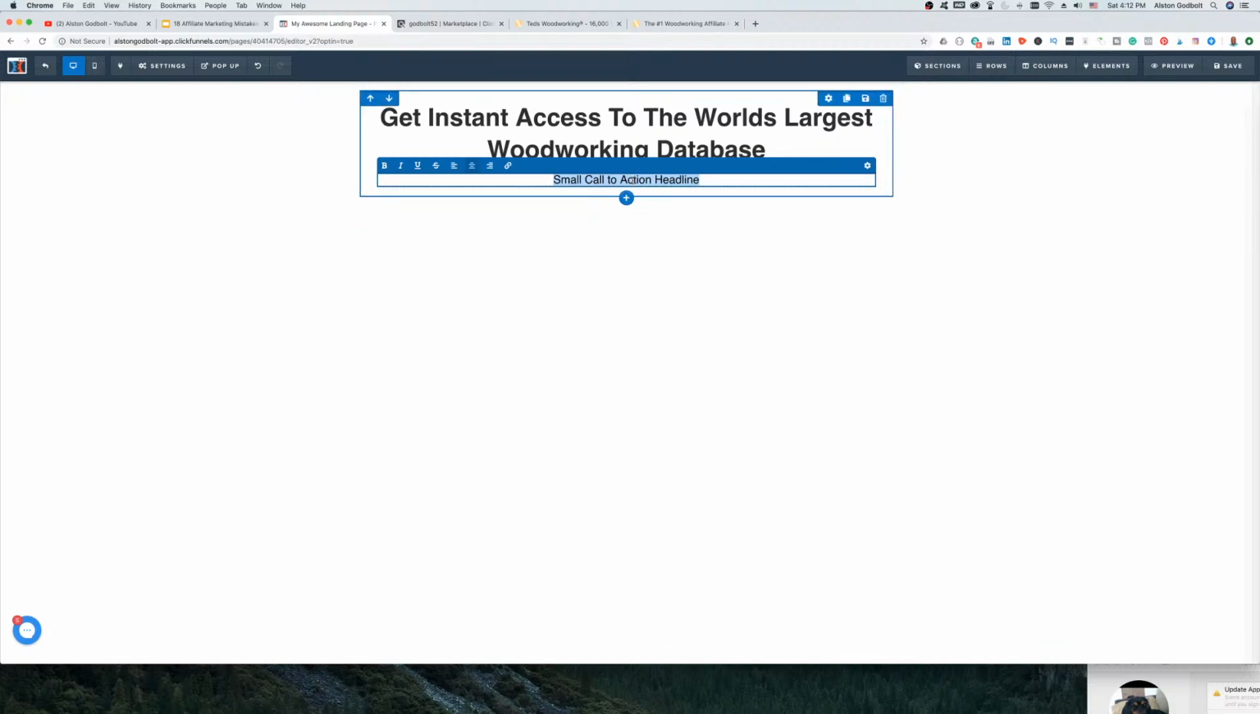We'll say 16,000 plans with step-by-step instructions. Oops. All right. So again, you want to try and make sure it is as congruent as possible. That looks okay for now. We'll leave that as is.